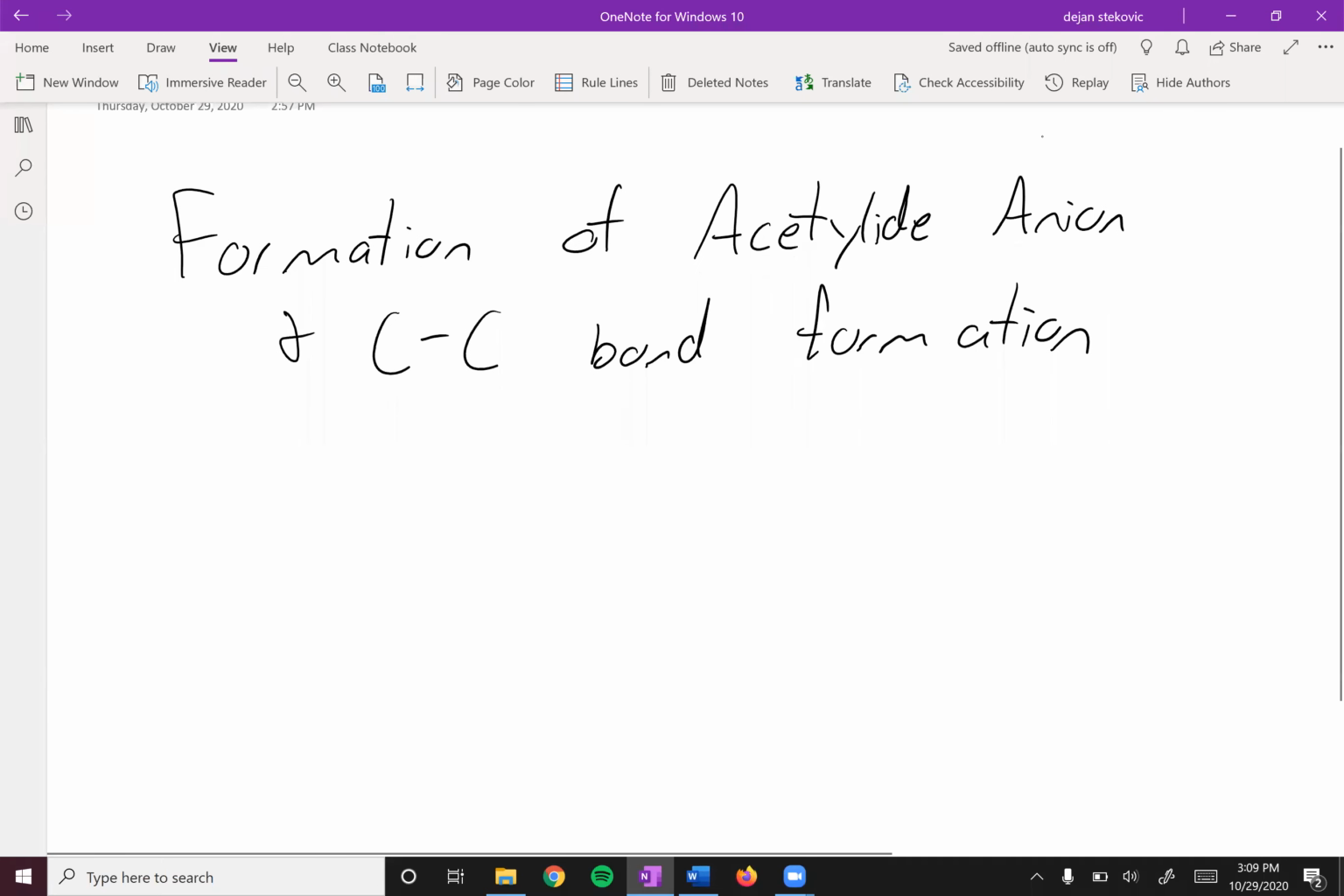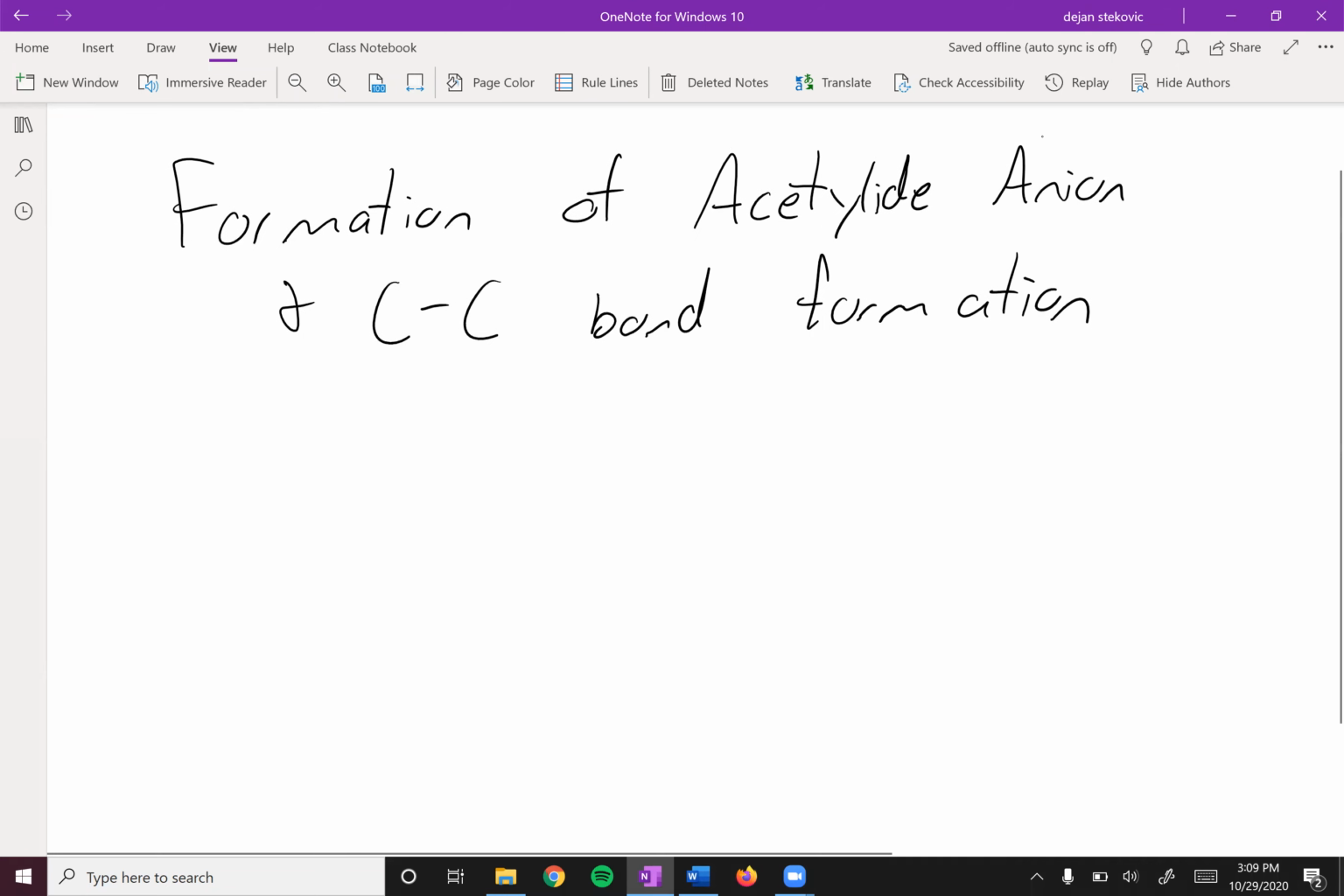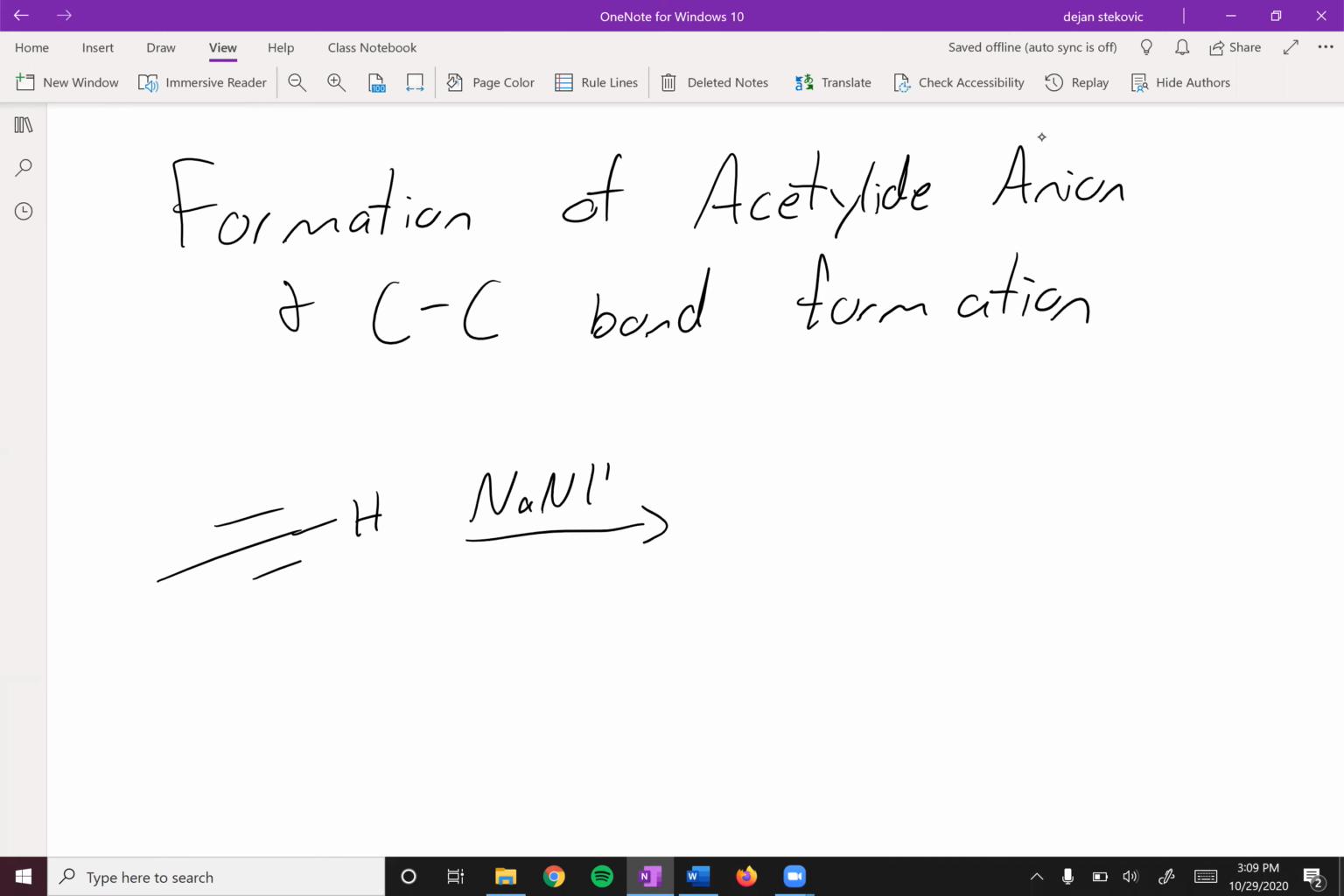All right, so let's see one of the coolest things about alkynes. Before we get there, let's check out something else. We have our terminal alkyne that we learned how to synthesize last time, and we saw that if we added a strong base here, we can form our acetylide anion.